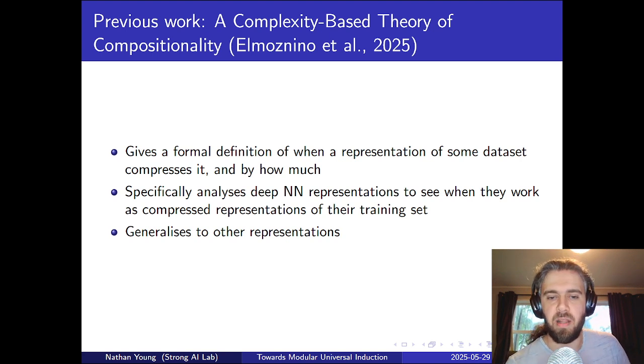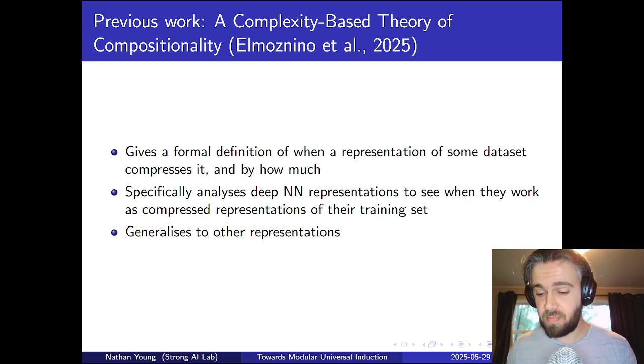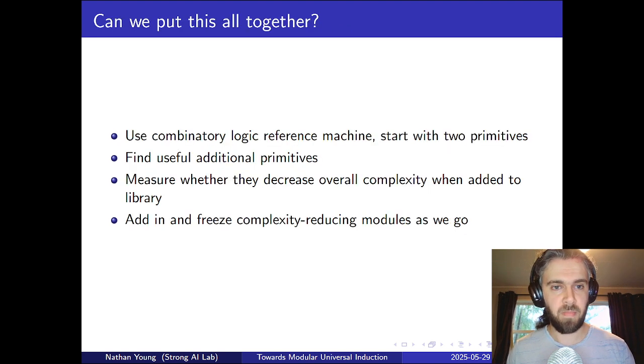Now, they specifically analyze representations from deep neural networks, which is very, very handy that they have done the work of automatically analyzing neural networks, because it will also generalize to representations like modules in a universal inductor, which potentially gives a way of comparing them directly, which might let me demonstrate that transformers do it better than other neural networks, or possibly not, but gives me a good way of exploring that hypothesis, possibly.